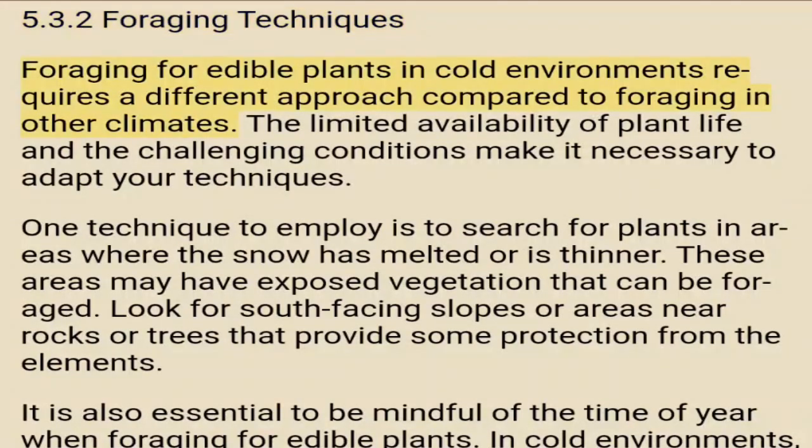5.3.2 Foraging techniques. Foraging for edible plants in cold environments requires a different approach compared to foraging in other climates. The limited availability of plant life and the challenging conditions make it necessary to adapt your techniques. One technique to employ is to search for plants in areas where the snow has melted or is thinner. These areas may have exposed vegetation that can be foraged. Look for south-facing slopes or areas near rocks or trees that provide some protection from the elements.